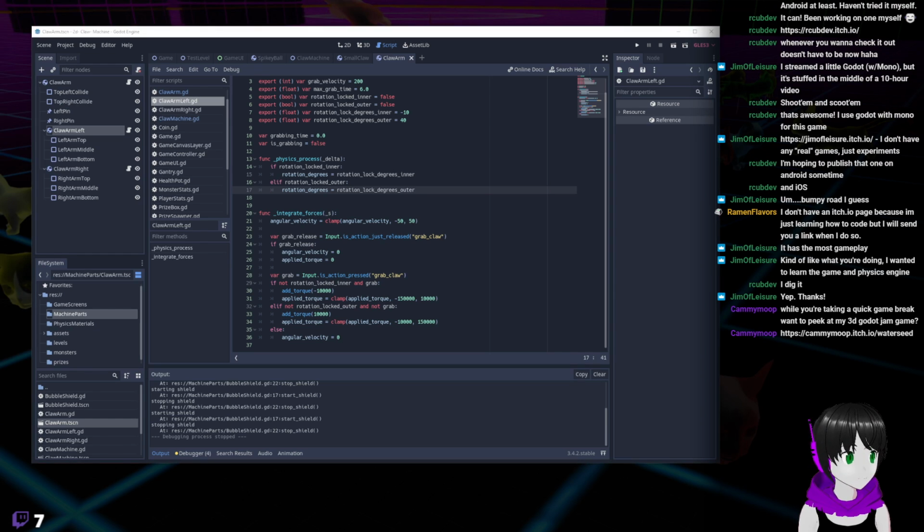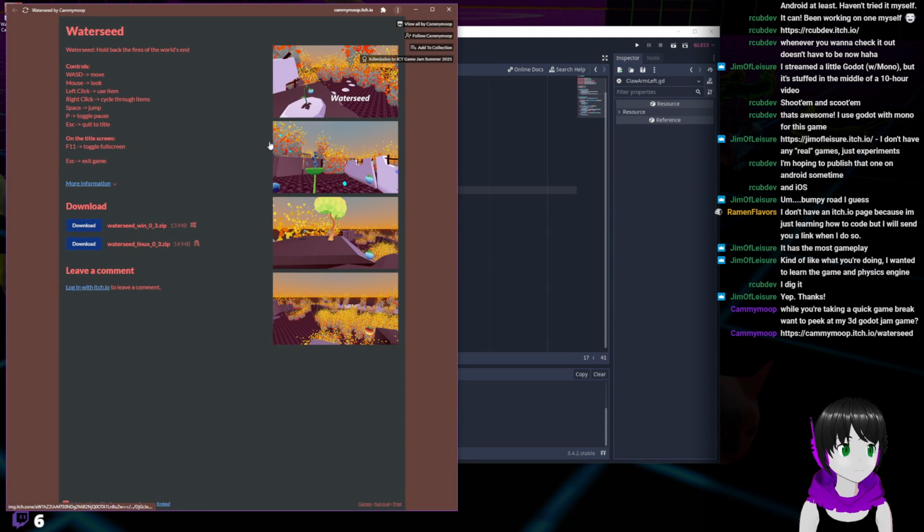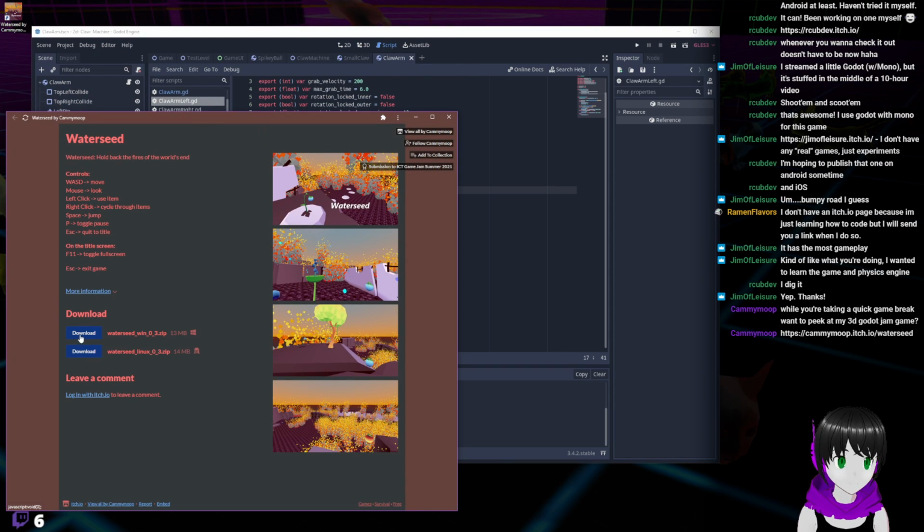All right. Water seed. WASD to move. Look. Left click, use item. Cycle through items. Okay. Let's get you loaded up. Open it over here. Oh, it's down. Okay. I'll grab it.